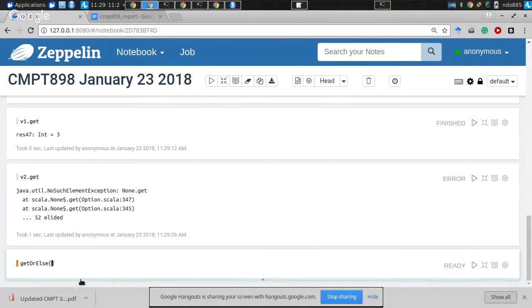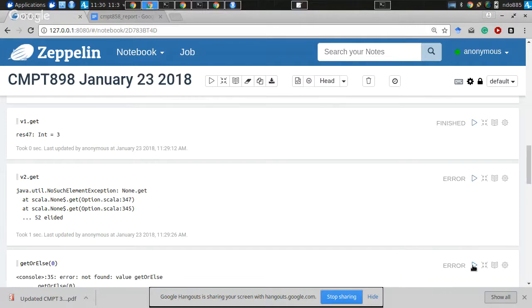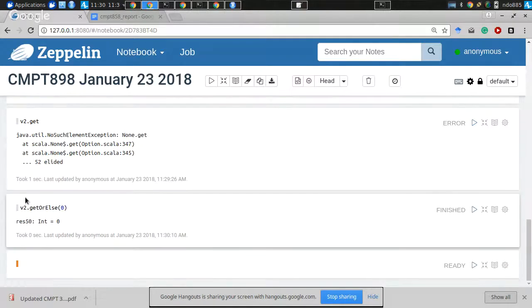getOrElse allows you to explicitly substitute a value if you don't have it. So maybe we want it to get or else its value. V2.getOrElse, we can explicitly substitute a value for it. If we can't get it, we use the substitute value. Otherwise, we use its value.